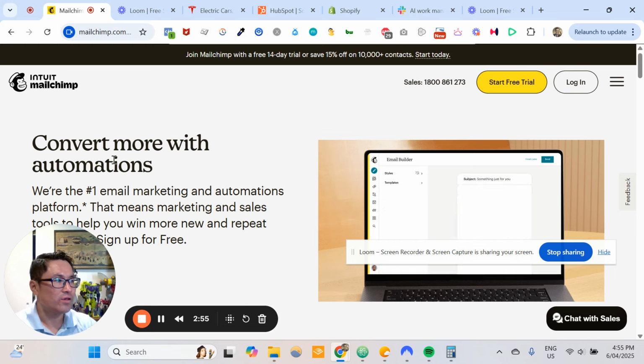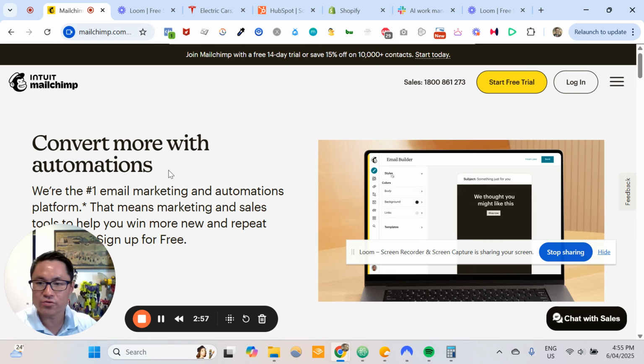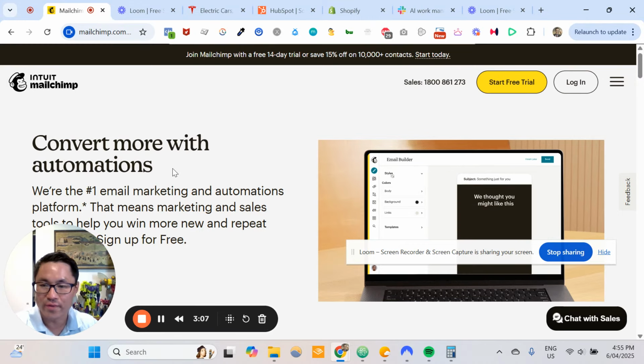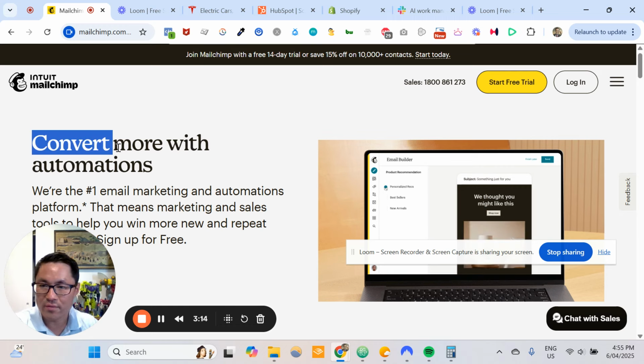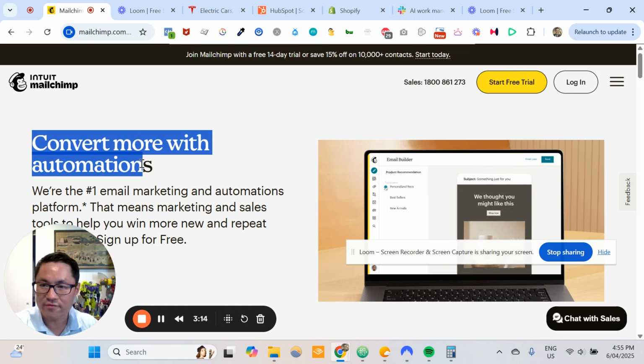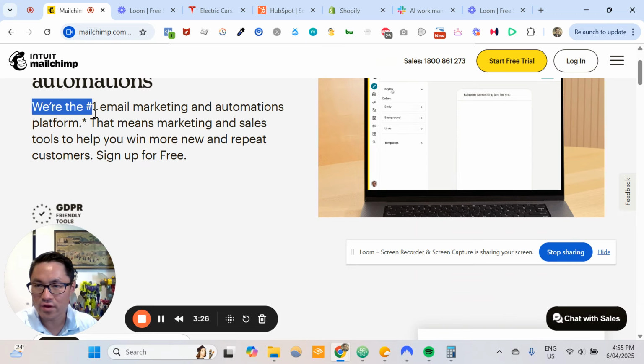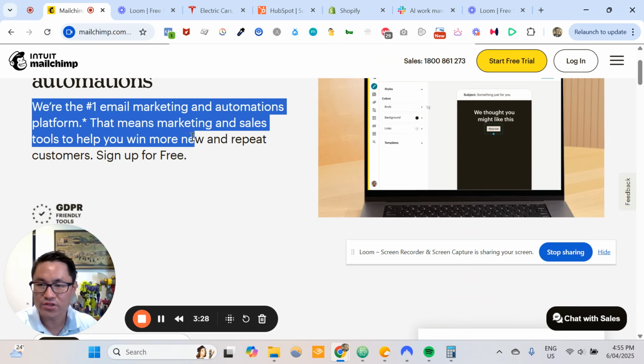It's also got to communicate the value prop really quickly. Like I said, MailChimp used to be newsletters, but it's also automations and general email marketing. So they're obviously pushing the automation part of their business here. On the headline here, we have "Convert more with automations," and then you'll also typically have a subheader, which is basically supporting the header. Their subheading here is, "We're the number 1 email marketing and automations platform."